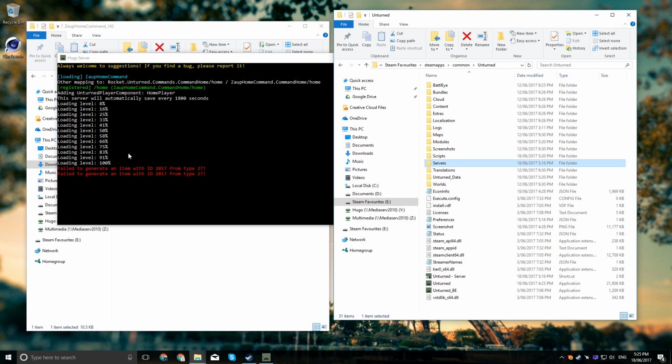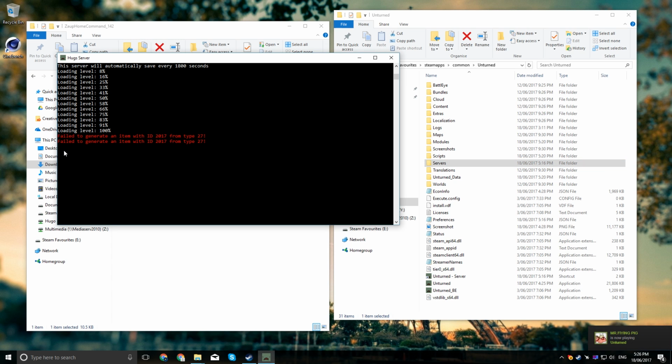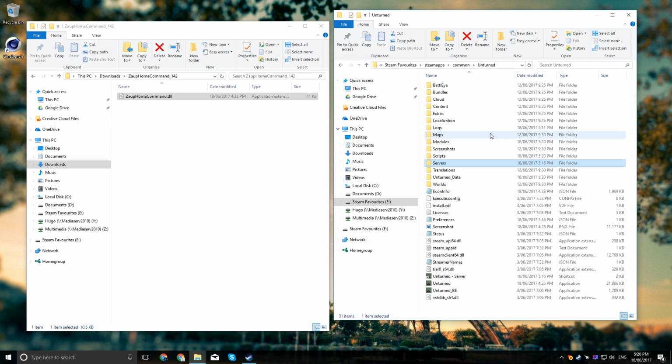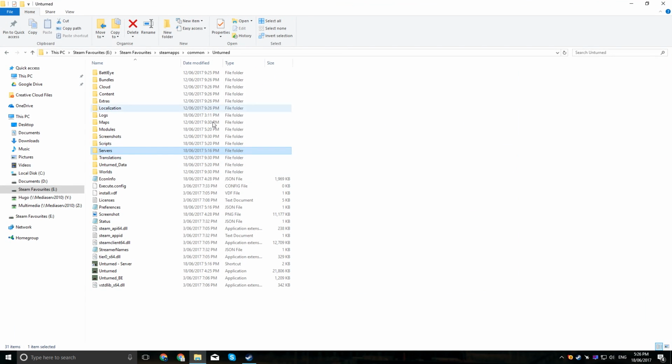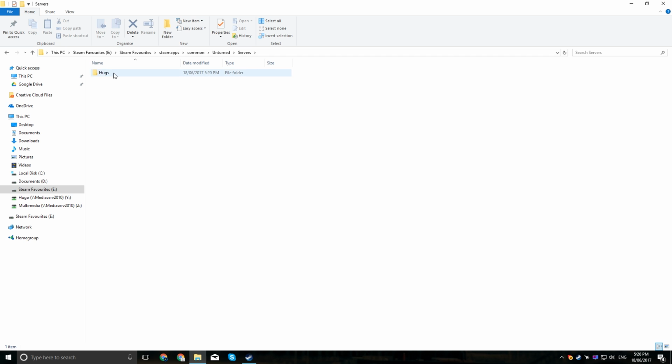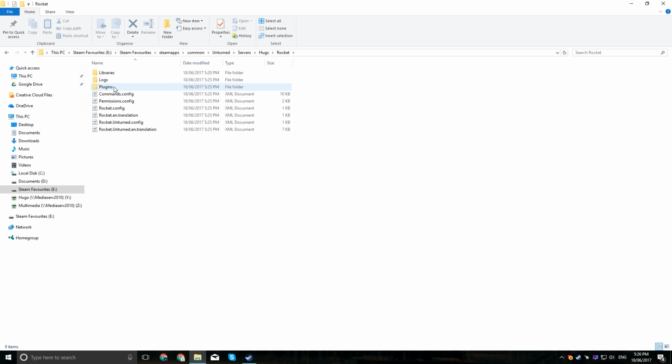But first of all, before we actually play the server, we want to customize it, of course. So we're just going to shut down the server. Okay, so shut down the server, then you can close that, and we can also close these two. Okay, so in here you want to go to servers, hugs, and you want to go Rocket, plugins, and now there'll be these folders which correspond with these.